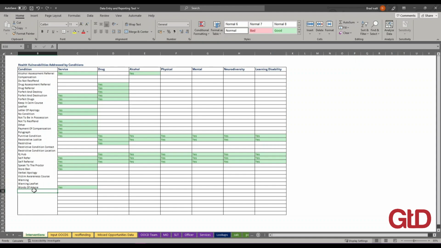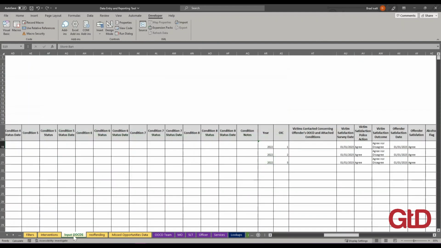The first column after the condition will state whether or not the condition was a service, and the following 6 columns refer to the different criminogenic needs that the service or condition might be associated with. Now when we head over to Input OOCDs and look at the drop-down box for condition, we'll see our new written apology at the bottom.